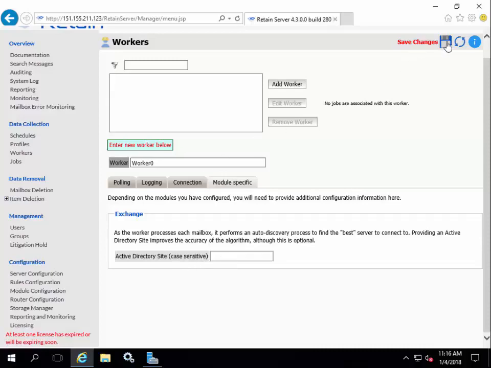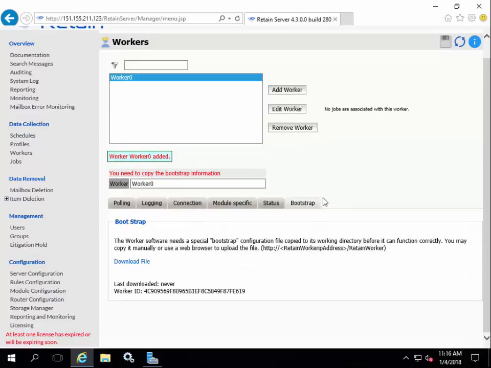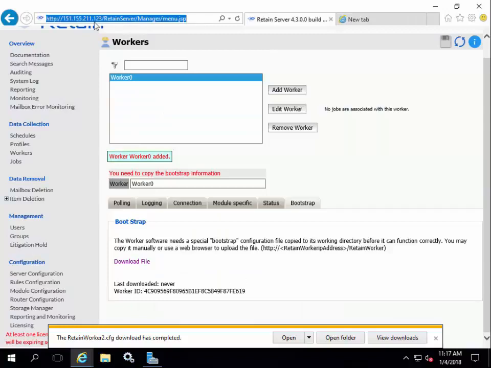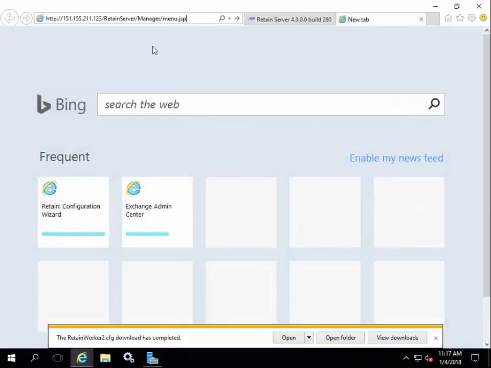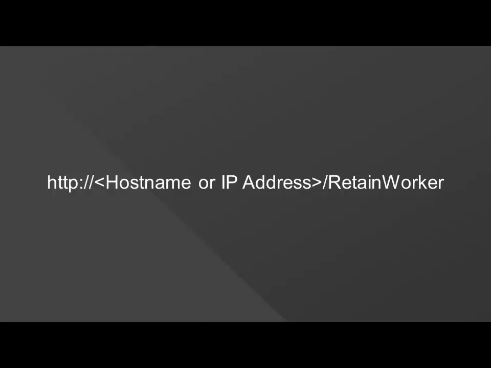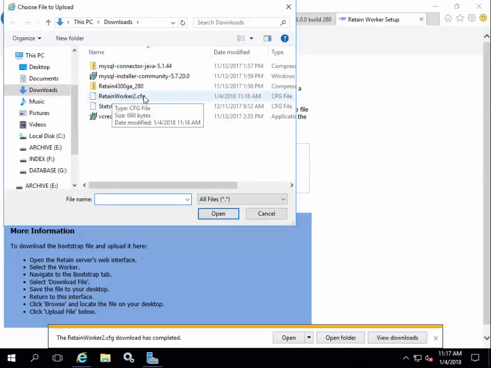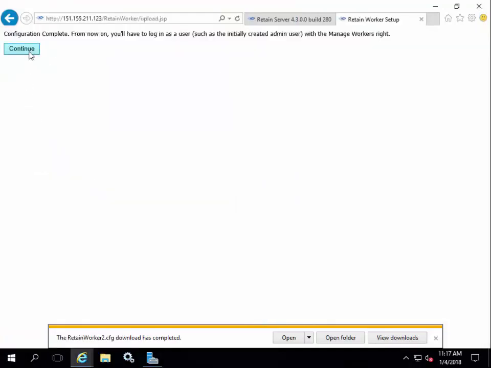Press Save and you will be taken to a new tab, the Bootstrap tab. Here you can download the Bootstrap for the worker agent. Download the Bootstrap file. Now that we have the worker Bootstrap, we need to upload it to the worker agent. Open your browser to the Retain worker. In this case, it is on the same server as the Retain server, so we can enter the URL with /RetainWorker, capital R and capital W. This opens the Retain worker agent bootstrap upload page. Browse to the file location and upload the file.